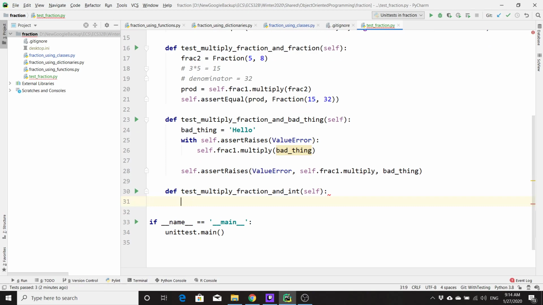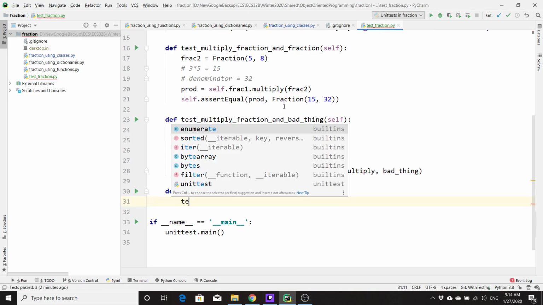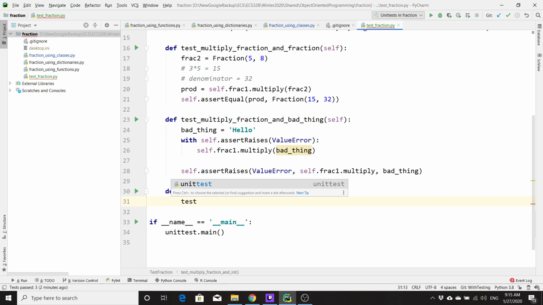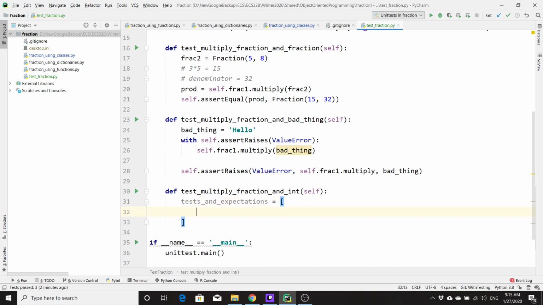So down here, first we need to create our test values. What I normally do if I'm using test cases is to do tests and expectations, and I make this be equal to a list of tuples where the first elements are going to be the arguments that I'd like to do the methods on, and then the second element will end up being what I would like to actually see as the expected value.